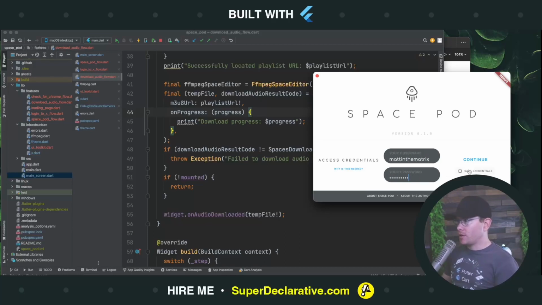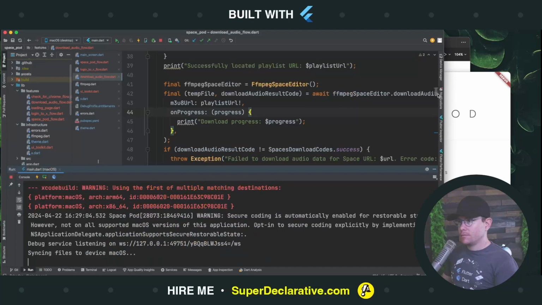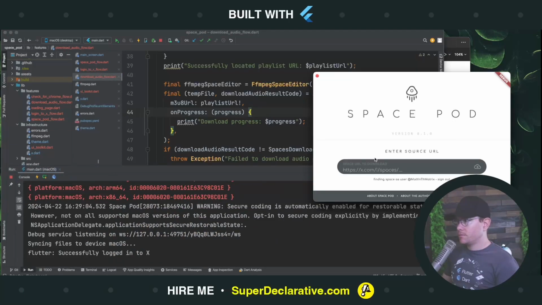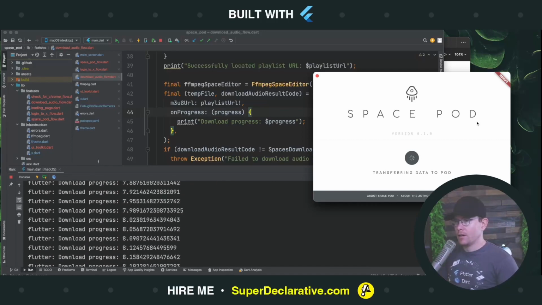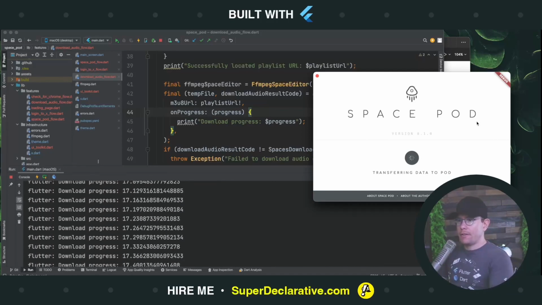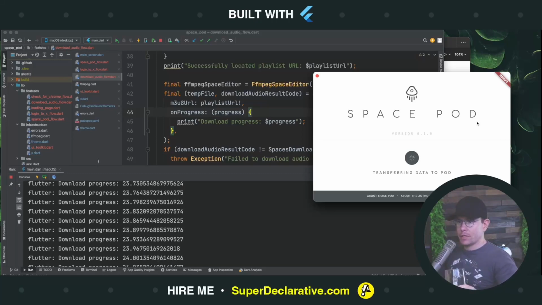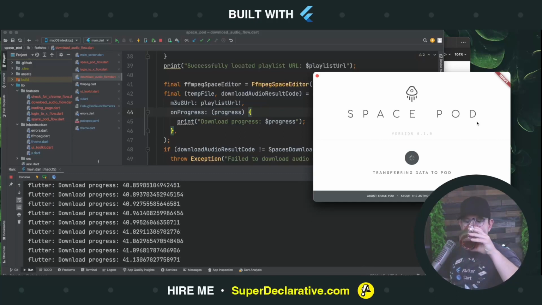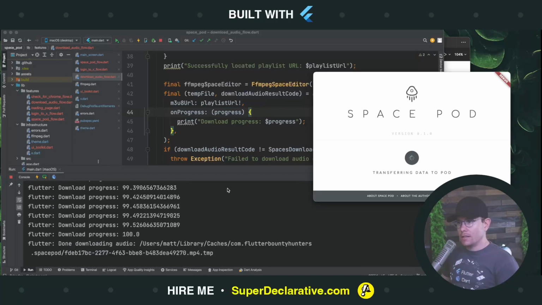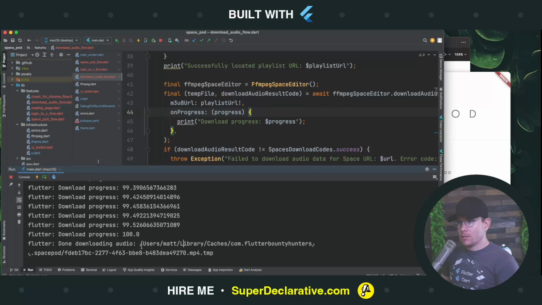Let's see if saving credentials actually works. All right, paste the URL again, download. Okay, and here we go. It's actually going a lot faster than I thought, so we should be able to wait long enough for the download to complete. Okay, done downloading. And supposedly, it's in this directory.